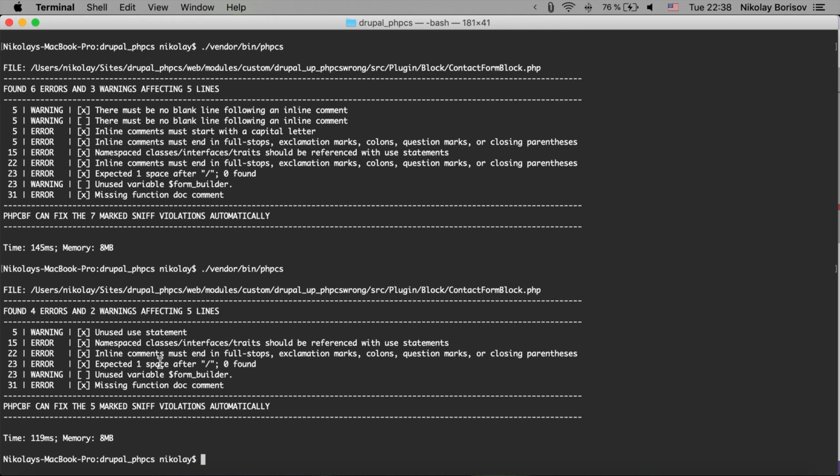And in some of the next videos I would also show you the PHPCBF, which could automatically fix some errors. In the comments below I would also add the link to the GitHub repo.